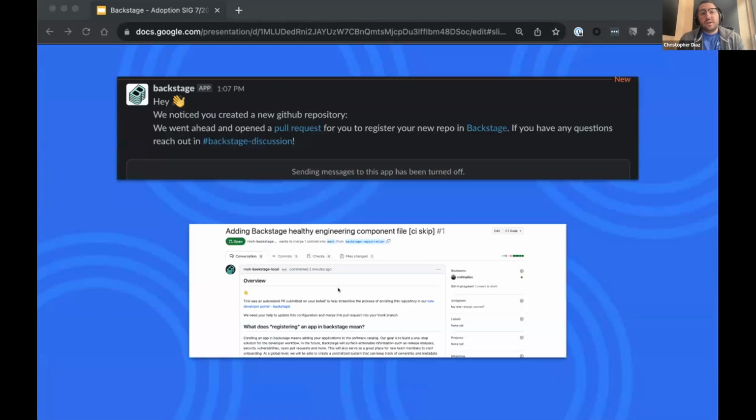And then moving forward, we implemented this automated process where we used the open source eventing system, plus the GitHub module. And essentially on any new repo creation event, we catch that event. We open up the pull request and assign it to the creator. And then we use Slack. So we take that pull request link and we shoot them a message to introduce them to Backstage and prompt them to merge this.